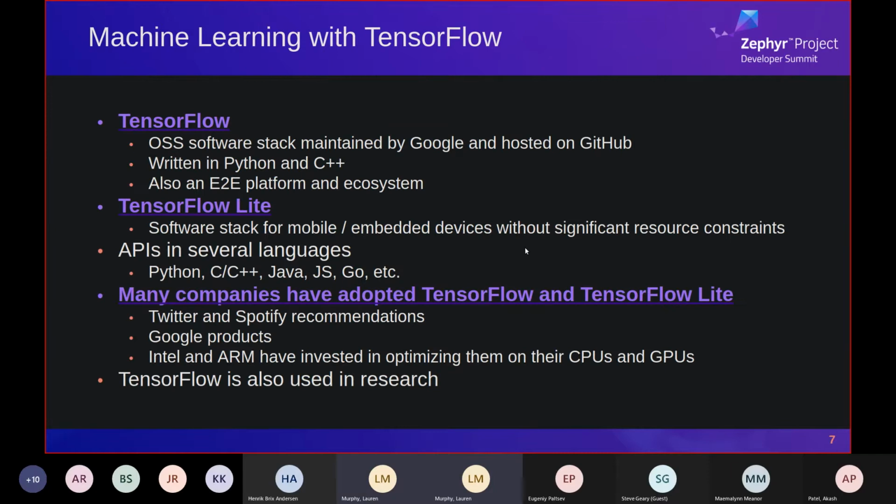So what's TensorFlow? There are 20 other machine learning platforms in this world. You can check out Wikipedia for a comparison matrix, but this talk is about TensorFlow. Everybody knows PyTorch, and maybe not everybody. I guess some of you said you didn't know anything about machine learning, but there are, trust me, very many libraries. But TensorFlow is pretty popular because it's an open source software stack maintained by Google, and it's hosted on GitHub. It's written in Python and C++. TensorFlow can also be used to refer to the end-to-end platform and ecosystem, which is to say the tools, libraries, service partners, vendors, and the community. So it's pretty expansive.